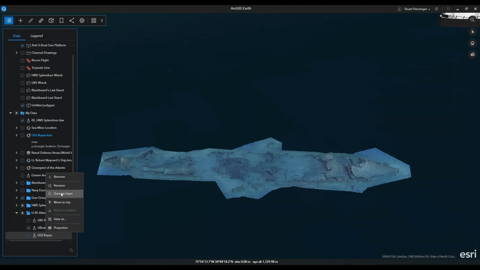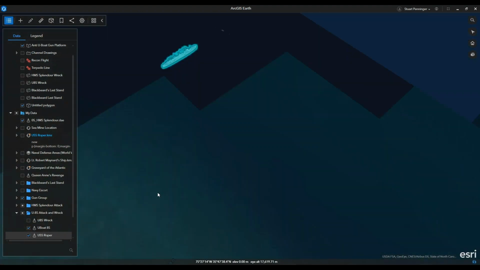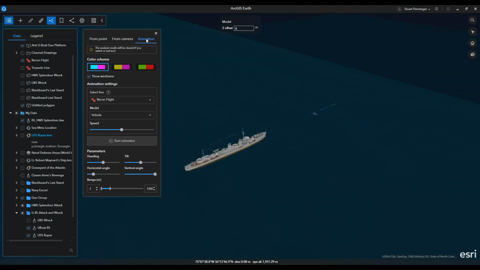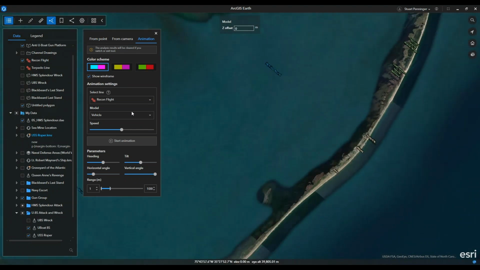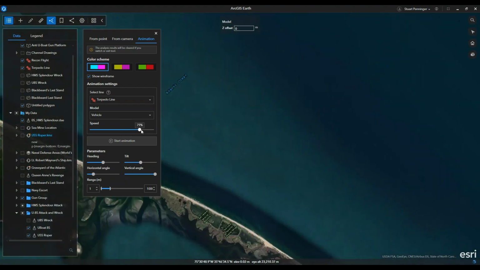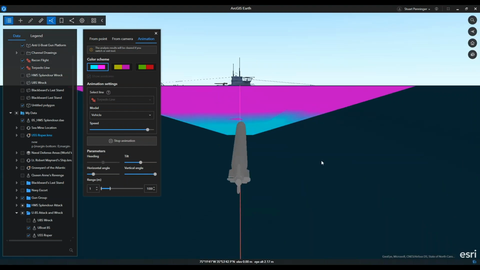We used the Viewshed tool earlier to show how a reconnaissance pilot would search for U-boats in the sound, over the island and in the ocean. But let's use it one more time to see the torpedo that was fired from the USS Rover into the side of U-boat 85. We'll select the torpedo line. We'll increase the speed to show you how quickly a torpedo actually moves through the water, and we'll start the animation and zoom in.